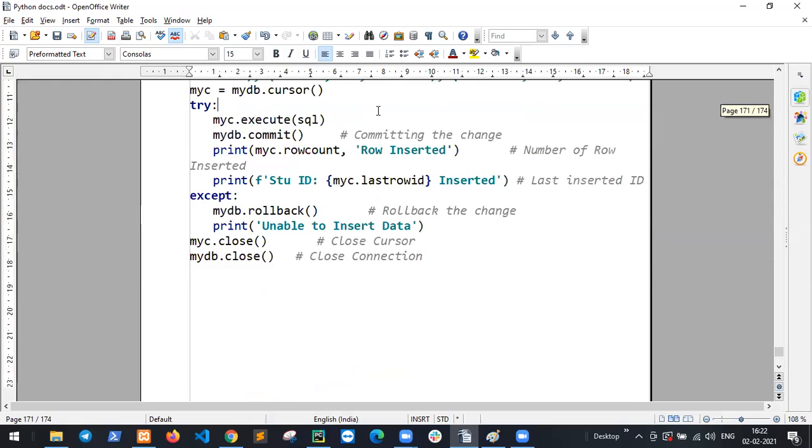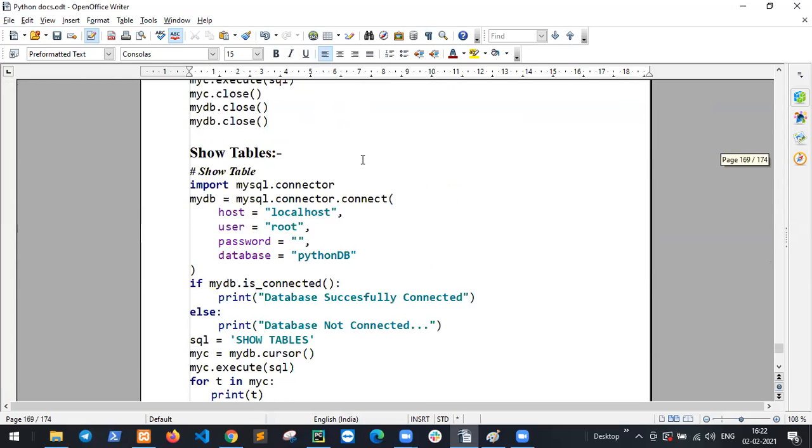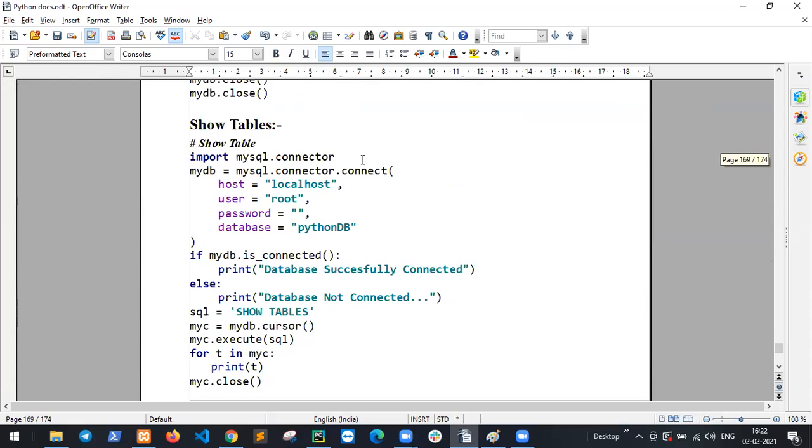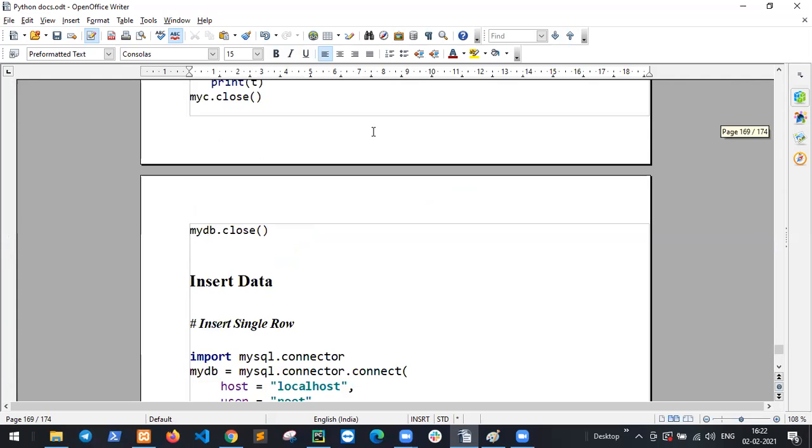Any doubt regarding insert row, insert data, and update data, show tables? Any doubt, Krishna? No, sir. Okay, Sovik, any doubt? No sir. Okay.